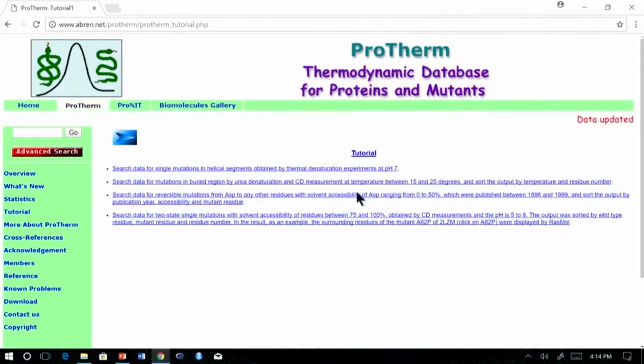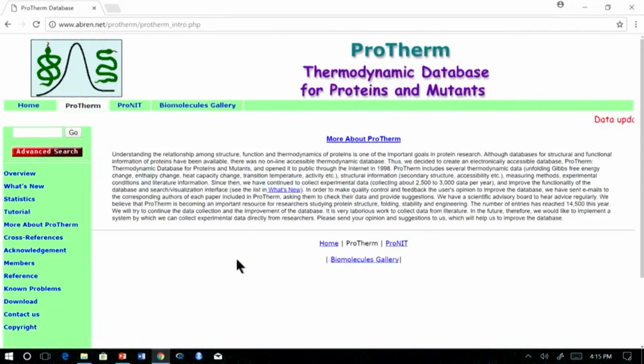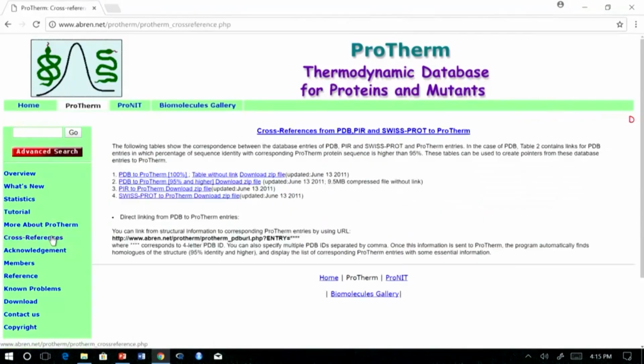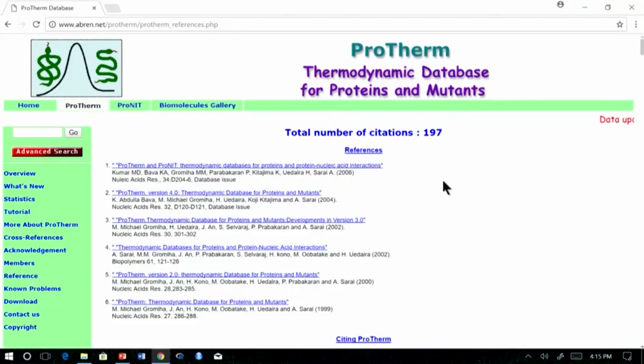Here you can see the details of how to retrieve data from the ProTherm database, and here we give more details about ProTherm. Now here are the cross references. You can see PDB mapped to ProTherm, SysPro to ProTherm, and so on. And here we give the references, the major references and citations. Currently, if you look at the different versions of these papers and the website, they have crossed more than 1000.